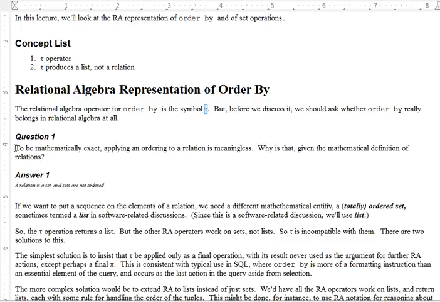So question one, to be mathematically exact, applying an ordering to a relation is meaningless. Why is that, given the mathematical definition of relations? And the answer is fairly straightforward. A relation is a set, and sets are not ordered. If we want to put a sequence on the elements of a relation, we need a different mathematical entity, something that's usually called a totally ordered set. And sometimes you'd call it a list in software-related discussions. And since this is a software-related discussion, we'll use list.